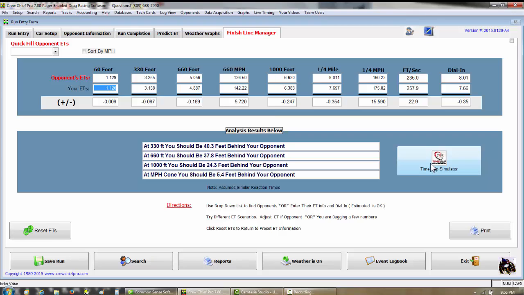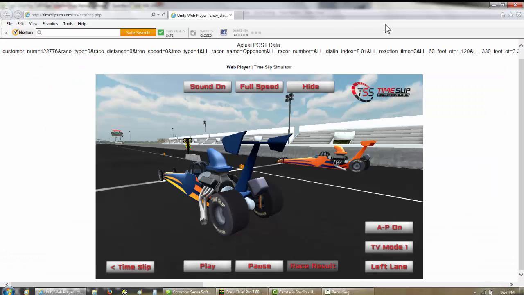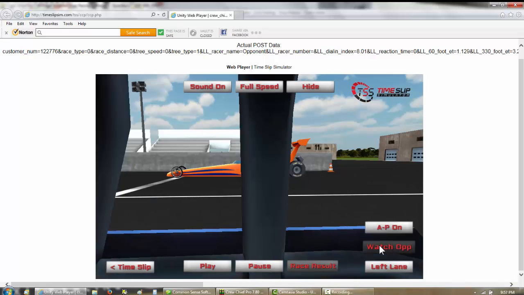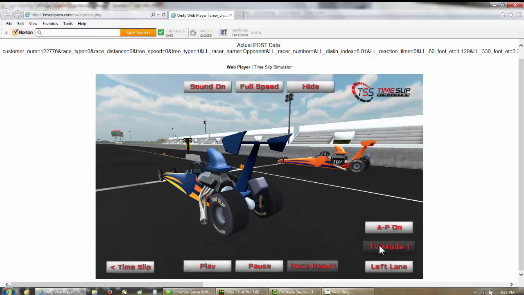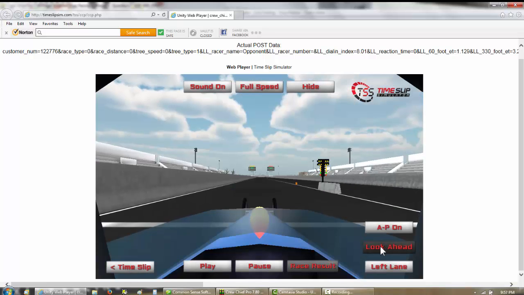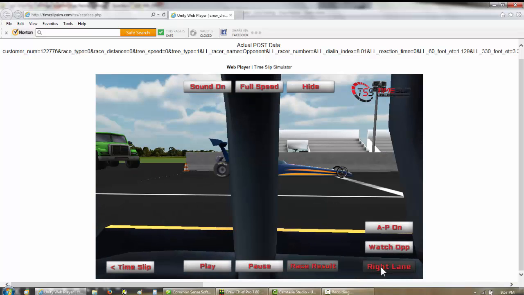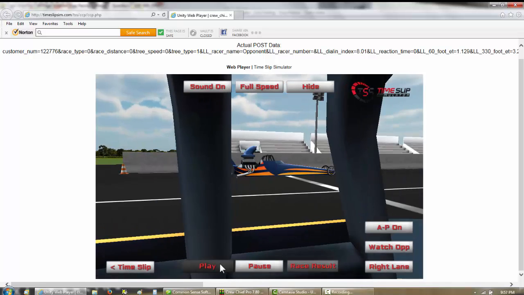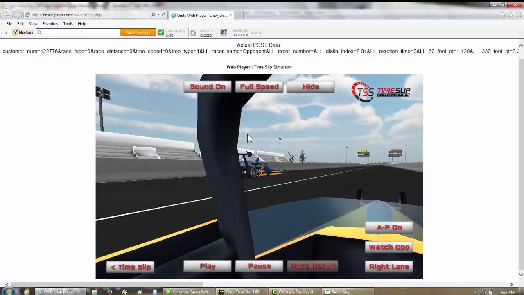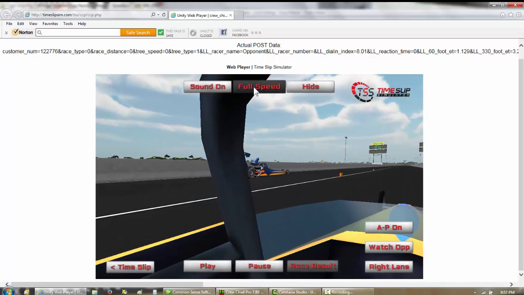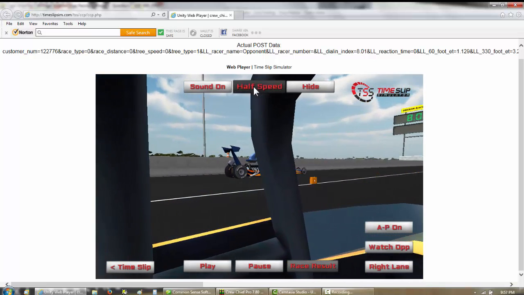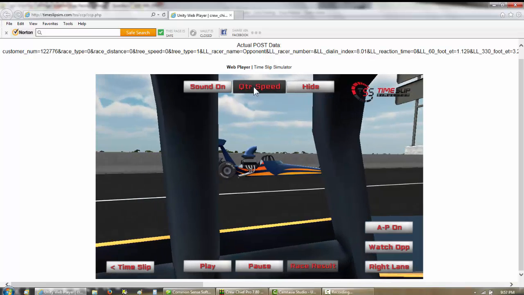So here I click on Time Slip Simulator. In this case I'm going to look at my opponent, and I'm going to hit play. He leaves first because he's the slower car. As we near the finish line, I'm going to slow it down to half speed and then quarter speed.